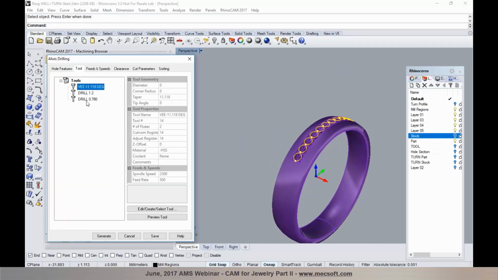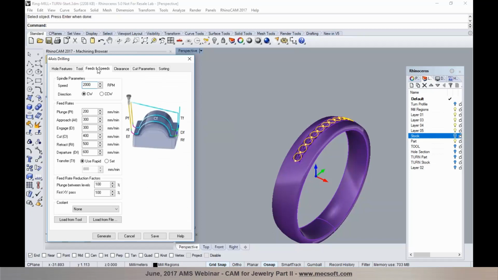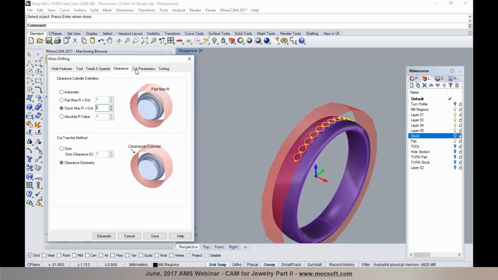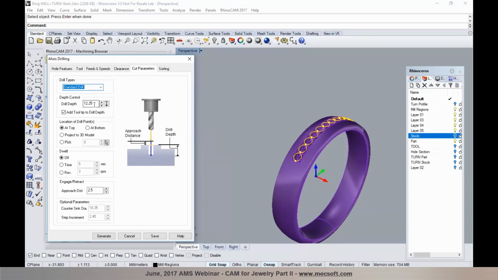Now for the first set of holes, the holes are like a counter bore, so I'm going to start with a 0.78 millimeters drill bit, establish feeds and speeds, and then clearance. In the cutting parameters, you have the similar drill types that you have in your 2-axis drilling operations. You can do standard drill, deep drill, countersunk, break chip, or you could have a user-defined drill cycle. So I'm going to go with the standard drill.